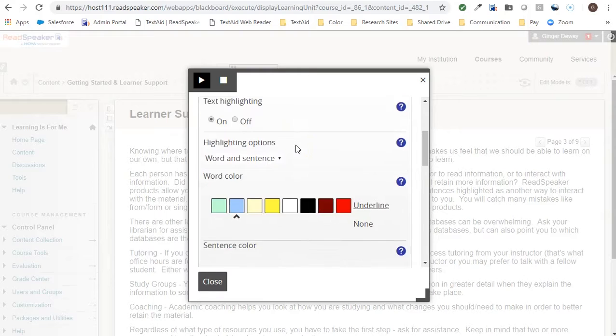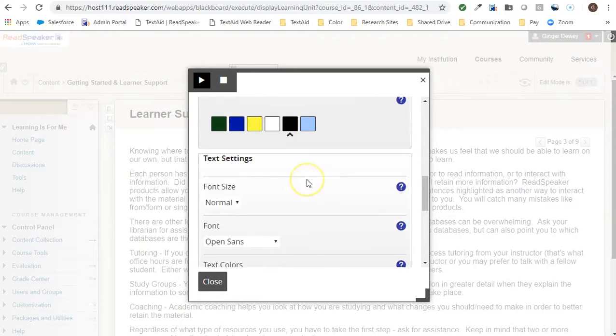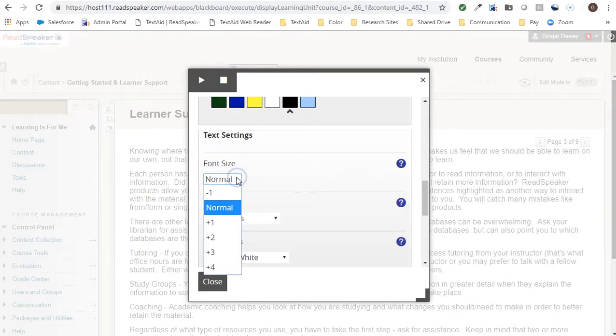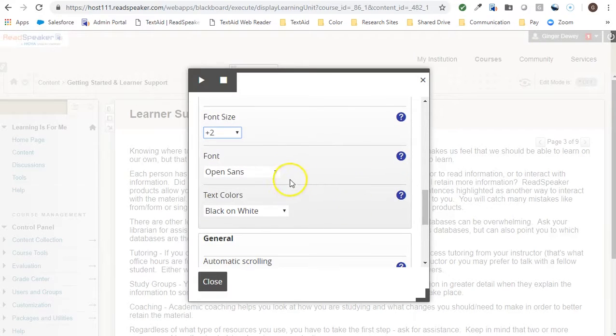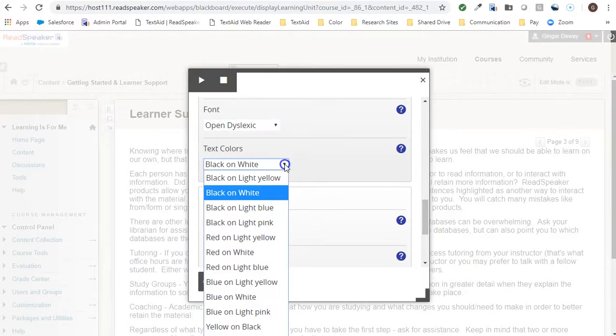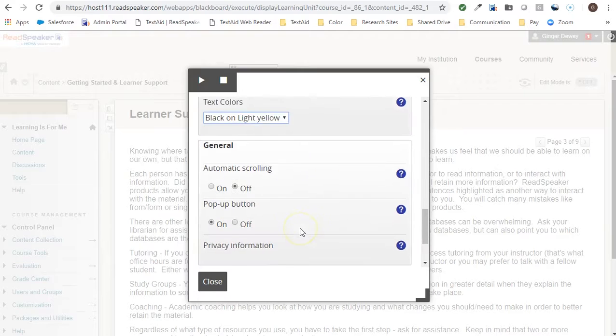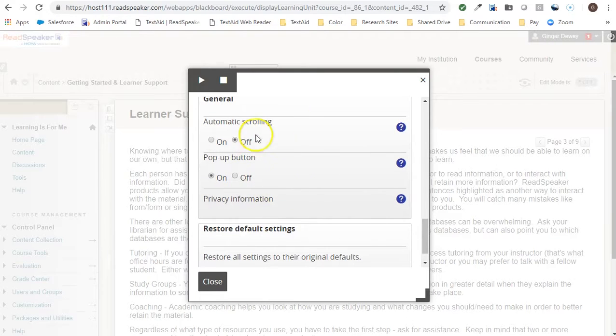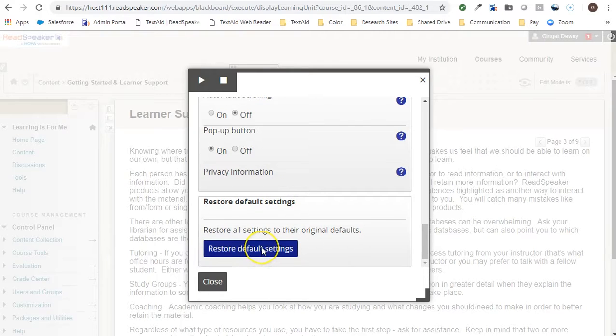You can choose your text highlighting, word, sentence, and text color as before. You can also change your font size. Notice it is not in pitches, it is in a -1 to +4. I'm going to choose a +2. I'm going to choose the OpenDyslexic font, and instead of black on white, this time I'm going to choose black on light yellow. And I can choose scrolling or not, and if we're playing around with this and don't remember our original ones, we can restore to the original.